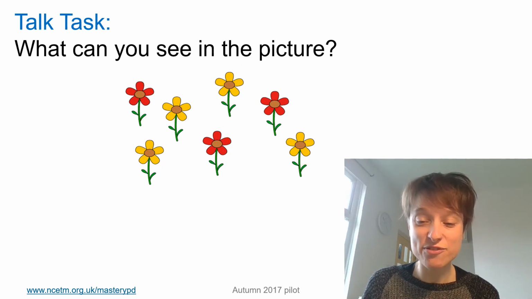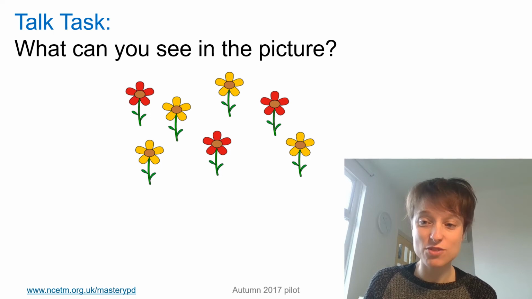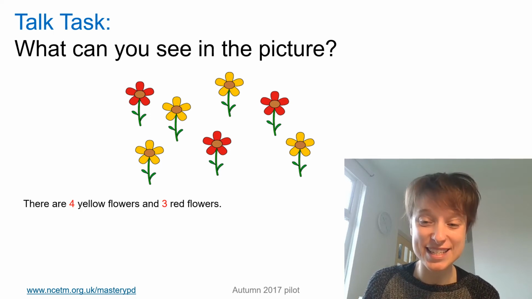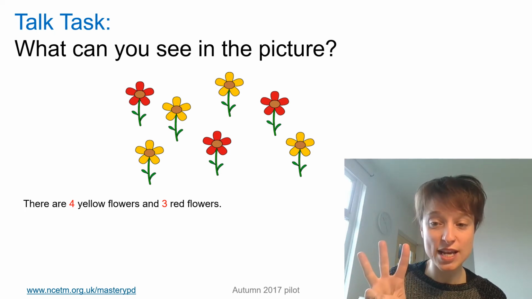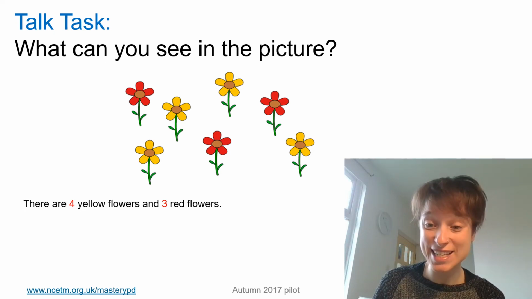Now we can say a different sentence, can't we, to describe this picture? We can look at the yellow flowers first and then the red flowers. So I want you to have a go at saying this sentence after me. There are 4 yellow flowers and 3 red flowers. Can you say that sentence?